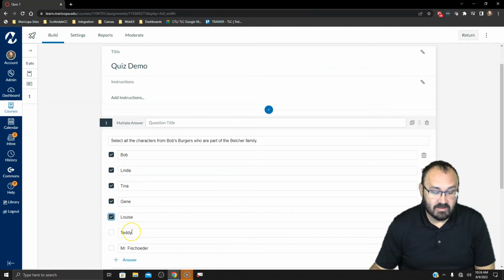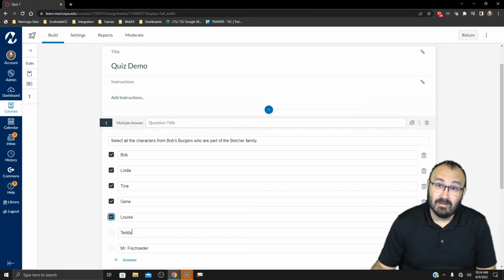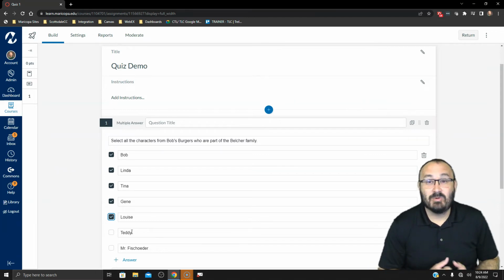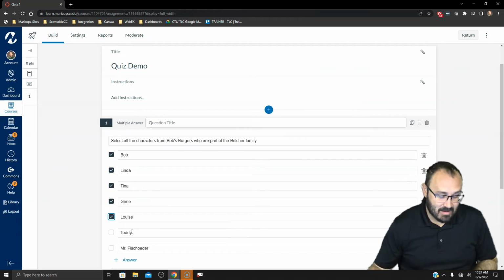So you can see I've left Teddy and Mr. Fischoeder here unchecked because those are not part of the Belcher family. Teddy is Bob's best friend, or, well, I should say, Teddy thinks he is Bob's best friend. I don't know if Bob feels that way. And then Mr. Fischoeder, who is their landlord. So, obviously, not part of their immediate family.